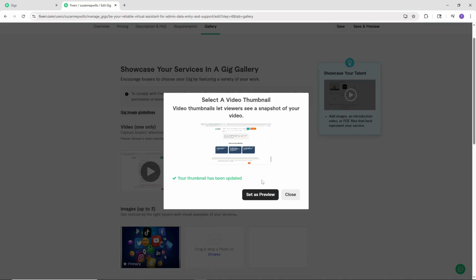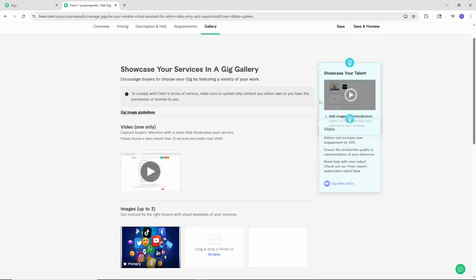Finally, don't forget to save your changes. Look for the Save button and click it to ensure all your edits are applied to your gig. Your new video thumbnail is now set and ready to attract potential buyers. And that's it. You've successfully customized your Fiverr gig video thumbnail to showcase your service in the best possible light.